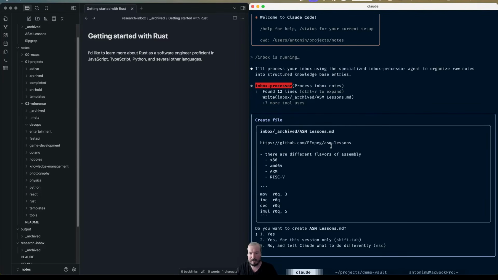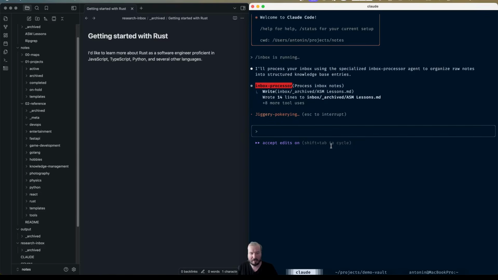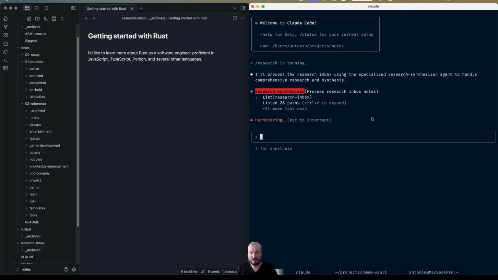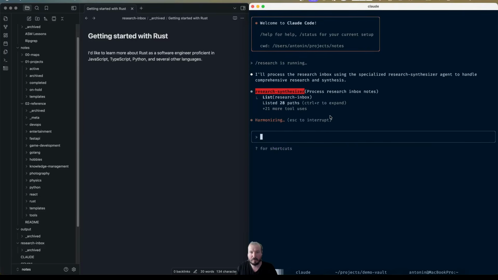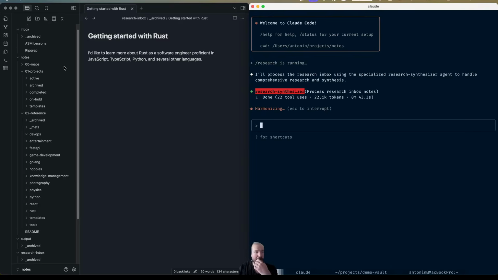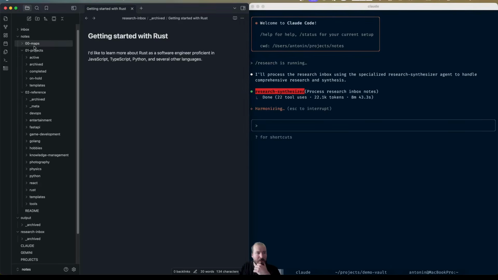Cool. All right. This is the inbox processing. Look at that, it's using the inbox processor. I'm going to switch over here to the research synthesizer. We're doing so well. Okay, we're going to wait for these, and then we're going to start on the new setup. With my notes structure here, I want to mention this.